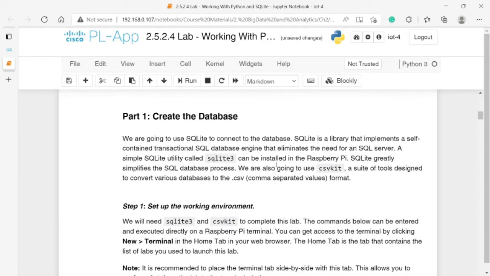Why do we need to create a database, and why SQLite? SQLite is a library that implements a self-contained transactional SQL database engine. So if we are going to use SQLite, you don't need a server to host the database. It eliminates the need for an SQL server. A simple SQLite utility called SQLite3 can be installed on Raspberry Pi. This also greatly simplifies the SQL database process.